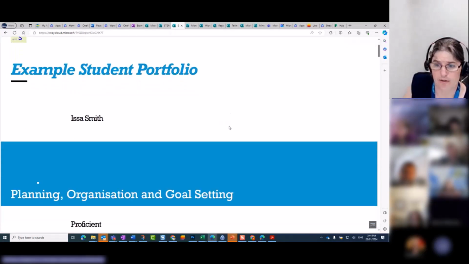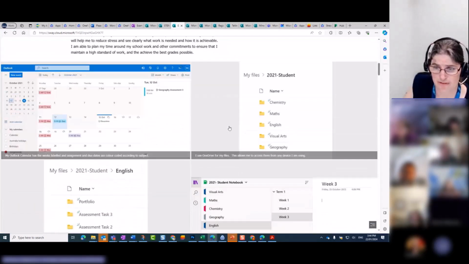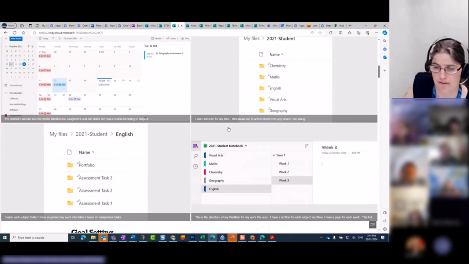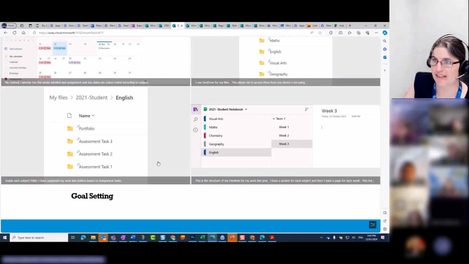Or students could use it to create their own presentations or own portfolios. So this is one based on some work that Seton students do when they create their portfolios for their Year 10 and Year 11 studies. And again, Sways, because they can be shared with external parties.